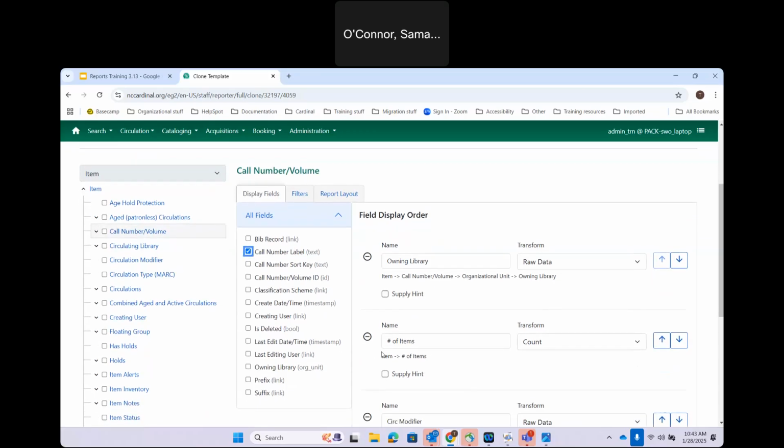I could also, instead of saying I want the label, say that I want specifically a prefix or a suffix, and you can see that those are further links. So if I wanted to link out to yet another table from here, I would open up this subtree and then I would find the prefix or the suffix table within the call number table. So I'm kind of going into subtables at that point. And that is one of the trickier aspects of reports. That's an area that does trip people up a lot.